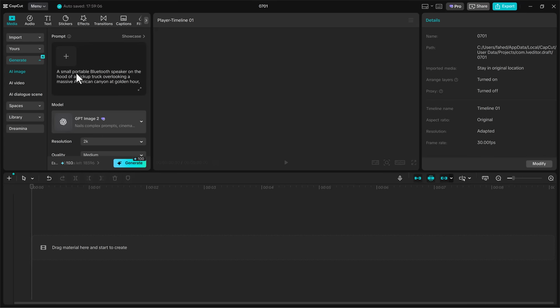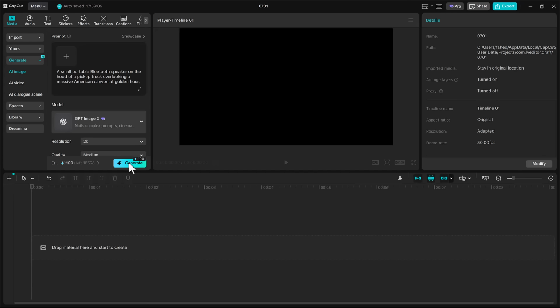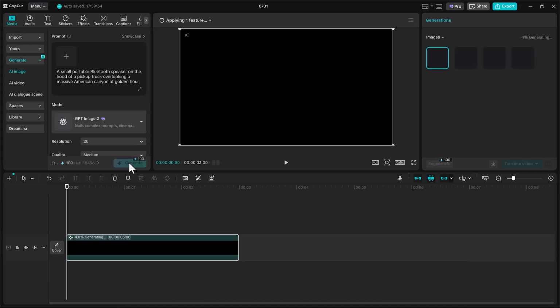I'll paste my prompt here. For example, a smart portable Bluetooth speaker on the hood of a pickup truck overlooking a massive American canyon at golden hour. Select the resolution, quality, and aspect ratio and click Generate. It will start creating the image, so just wait a few moments.